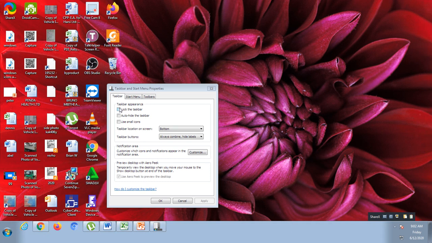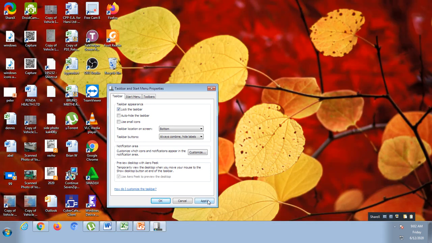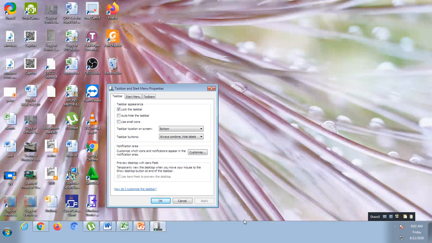But when you lock it, you then click on Apply. You have to click on Apply first for that setting to take effect. When you click on Apply, you can neither move nor resize the taskbar.